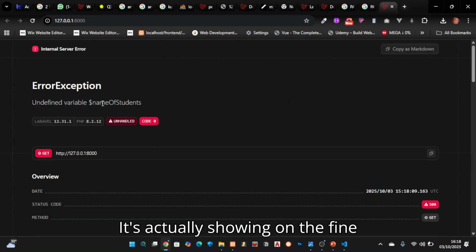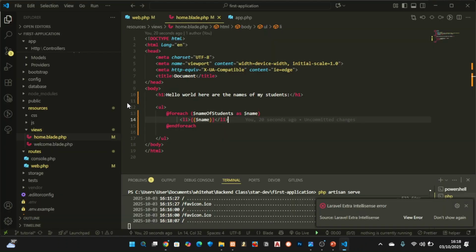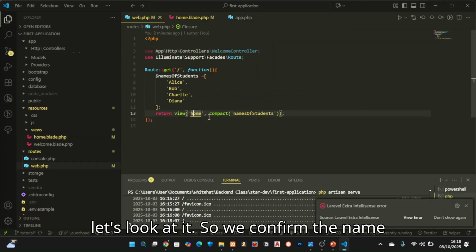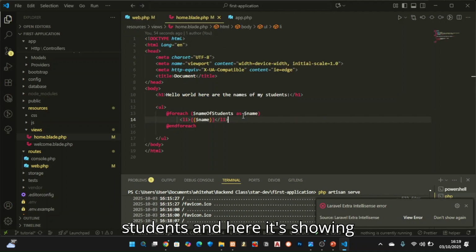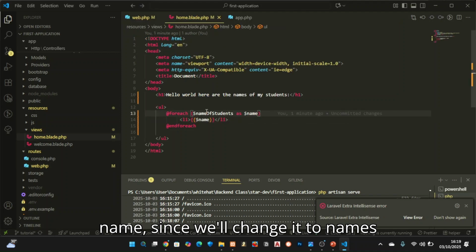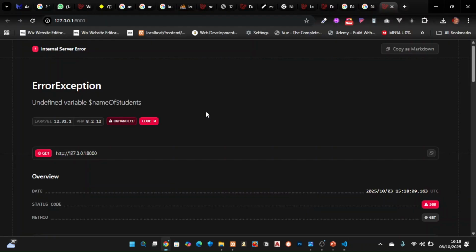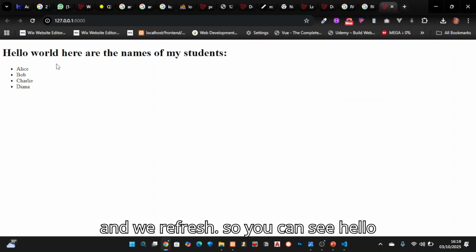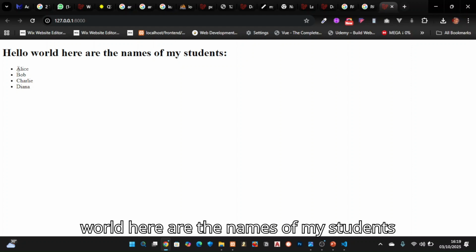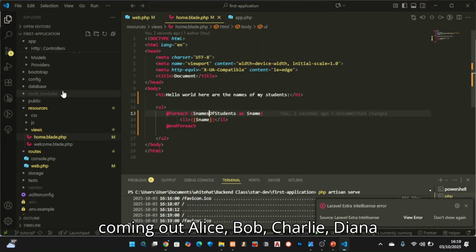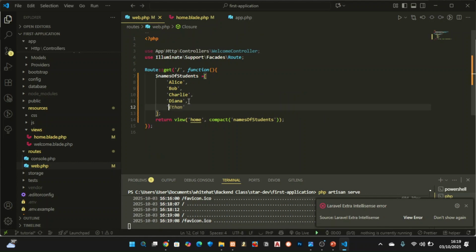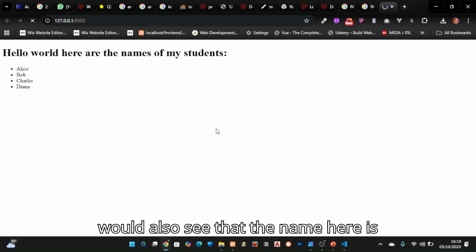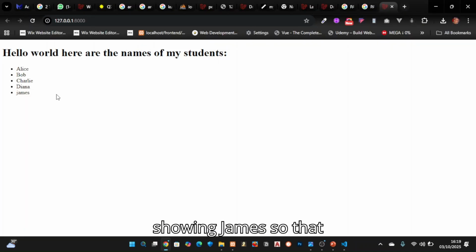It is showing undefined variable name of student. So let's look at it. We confirm the names of students here, and here it is showing name of students. So we change it to names and refresh. You can see hello world, here are the names of my students coming out: Alice, Bob, Charlie, Diana. If I go back here and put something like James, you would also see that the name here is showing James.